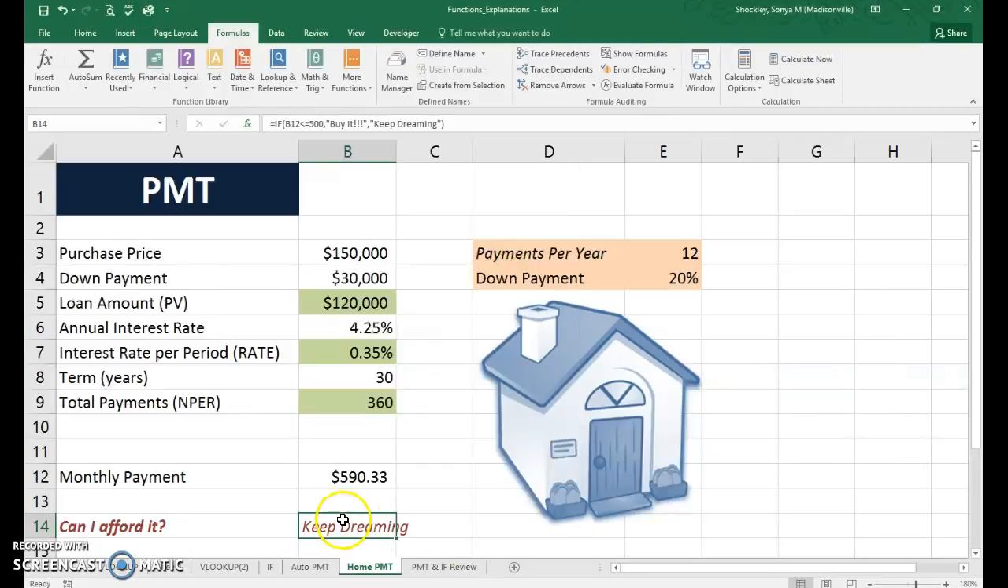Alright, notice it tells me to keep dreaming because the payment on this price of a house with this interest rate is more than my $500 budget. But let's say I go down the street and I find a house that is $125,000. Oops, not $125, $125,000. It puts my payments below $500, and my IF scenario is telling me to buy it. Now, what did I just do here? I used a what-if analysis with trial and error, just playing with numbers.